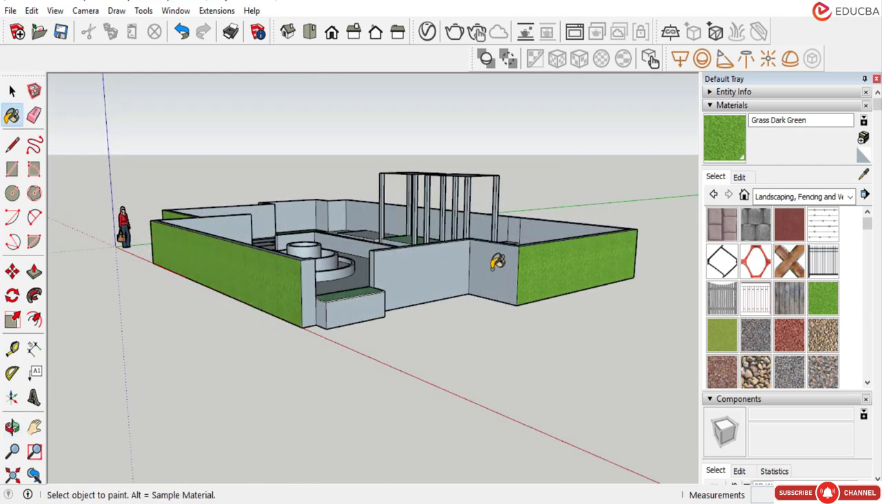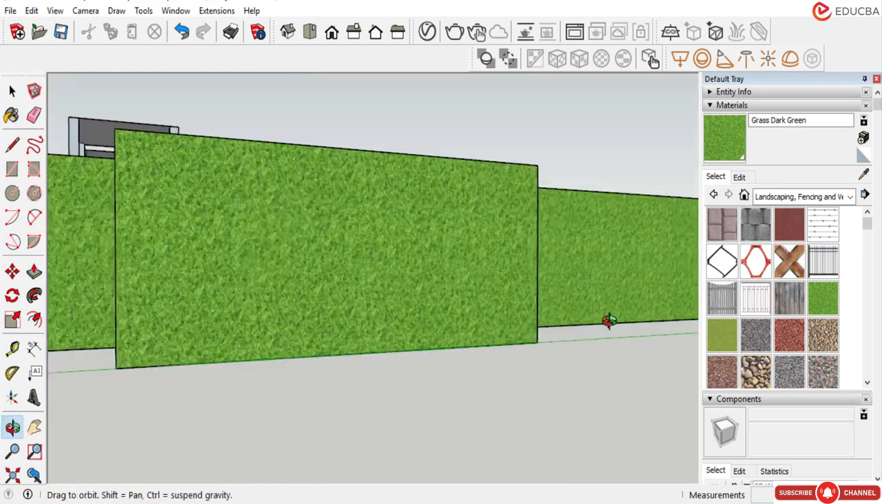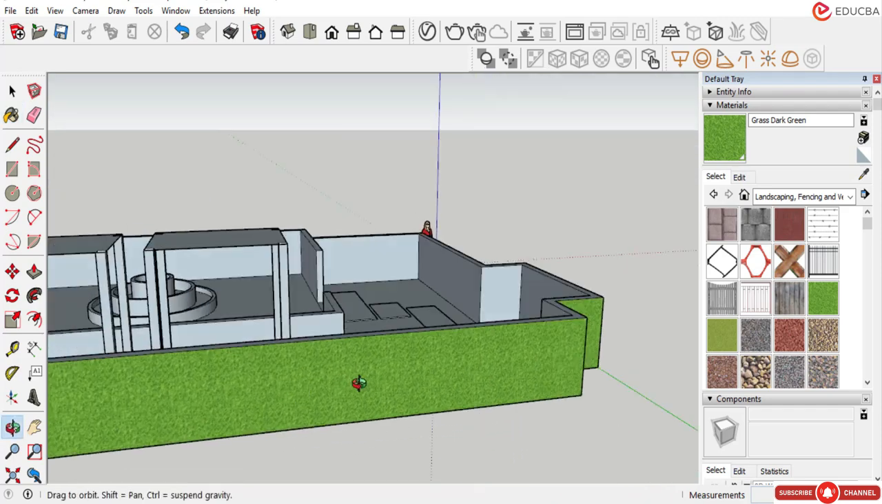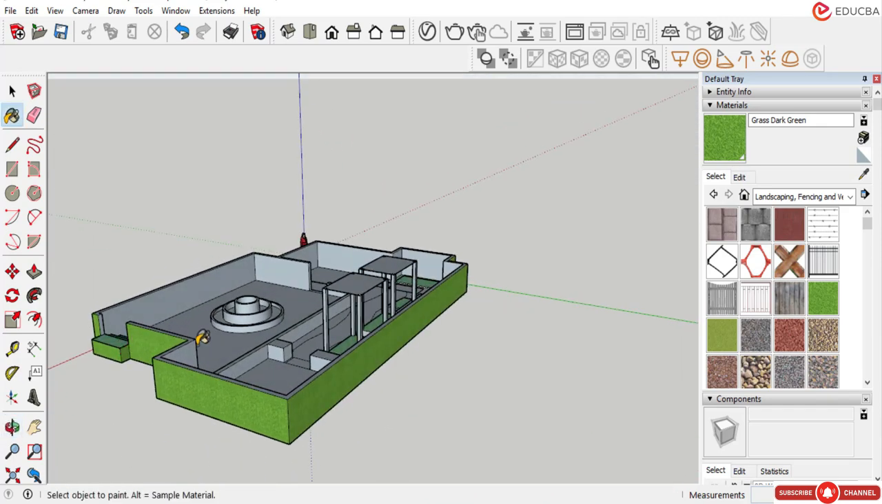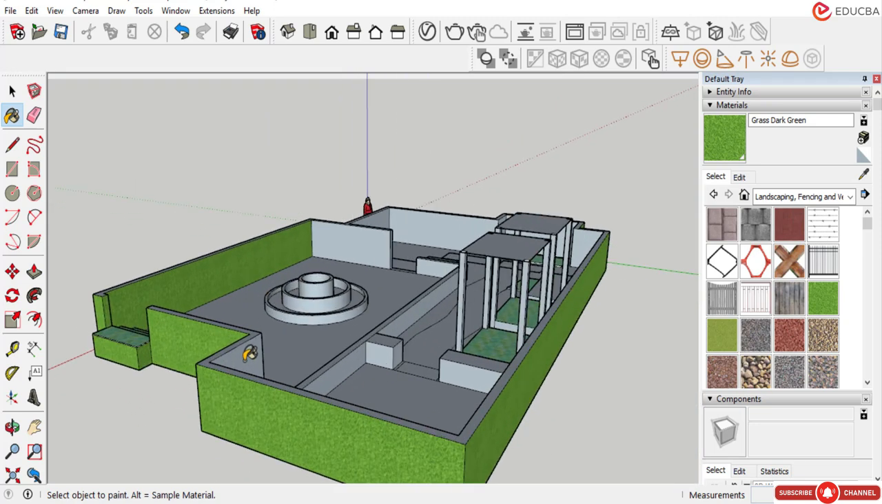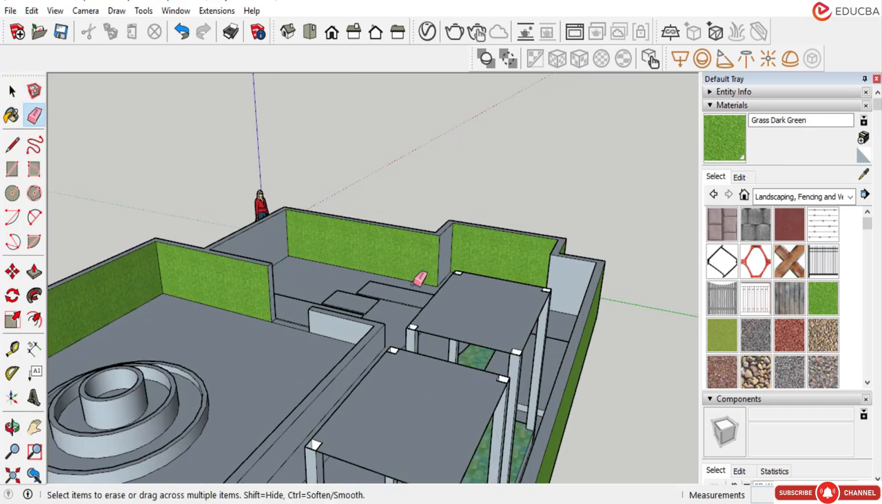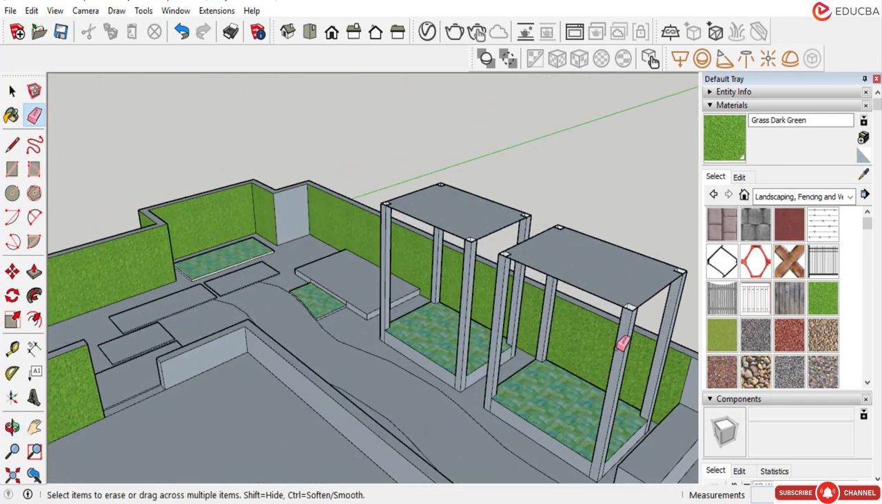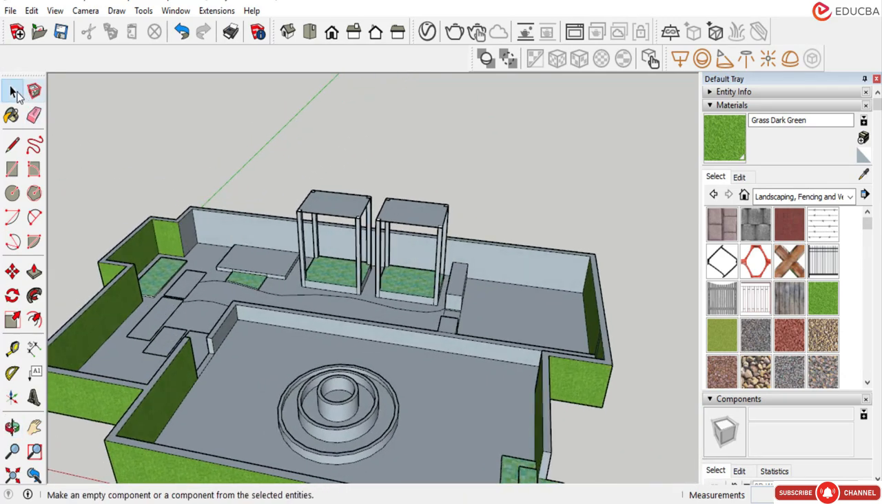Around all the wall I'll provide this. So I have provided this everywhere. And now inside there will be also the same. Now erase the unnecessary lines like this. Now provide here also.